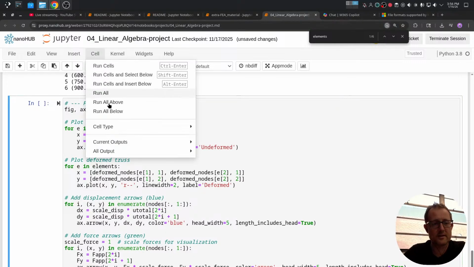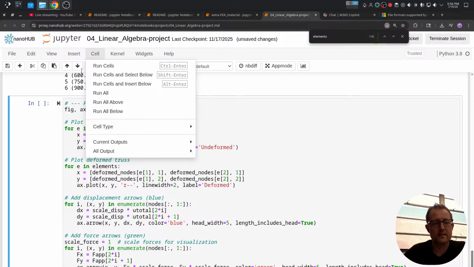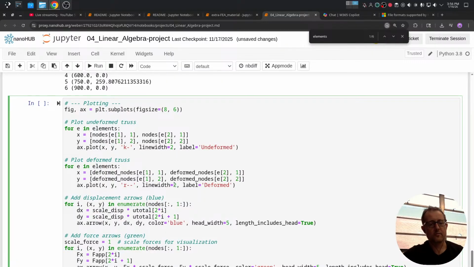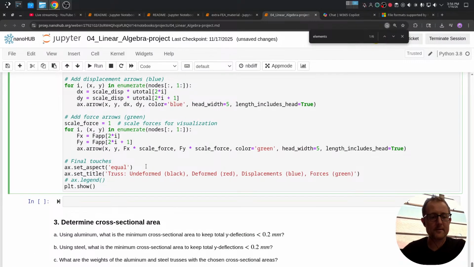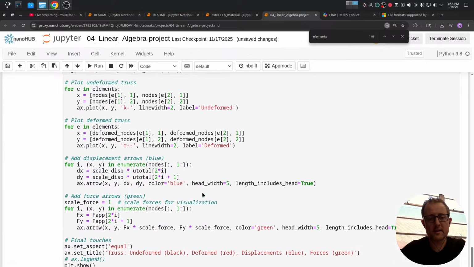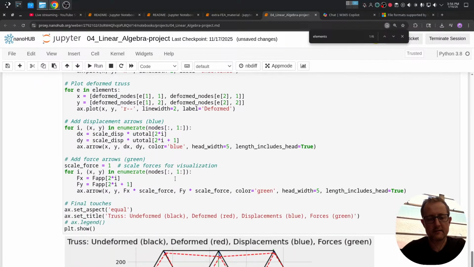There's also this cell or edit, split the cell. Then there's merge cell above, merge below. So you can start combining and removing stuff. Okay, and all of this was for steel. So it works. It does exactly what I had done before, slightly different sizes for stuff, but you could go in there and change what these things are.